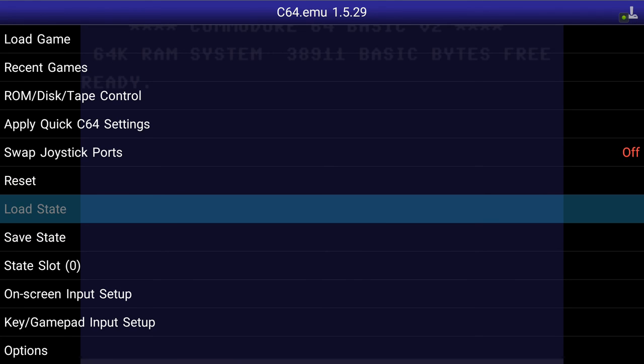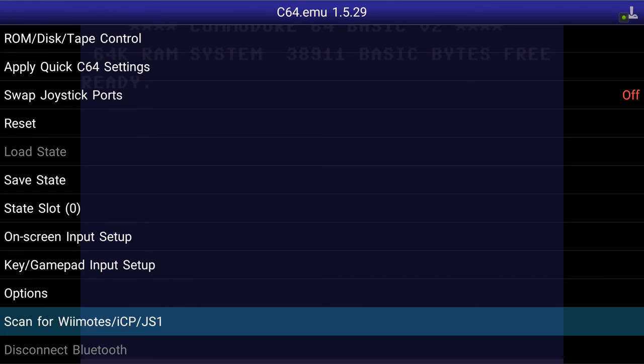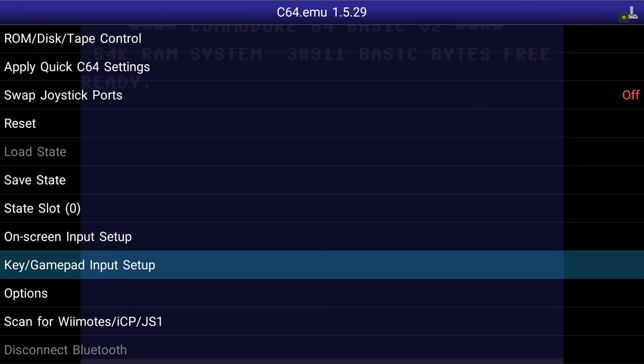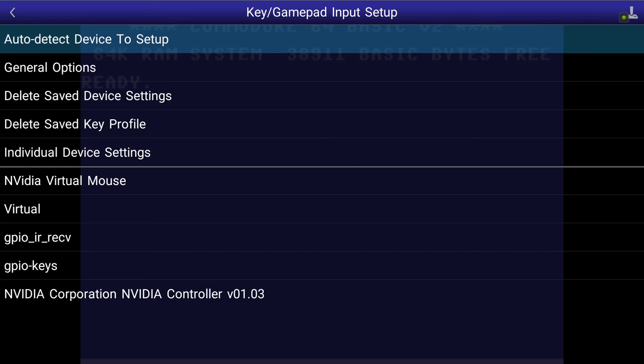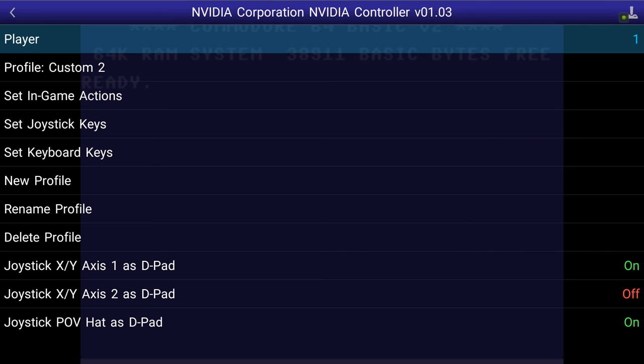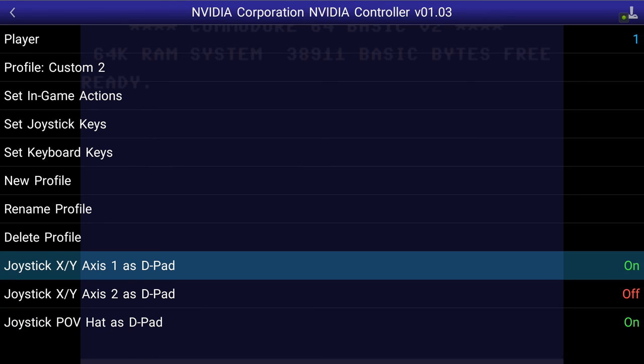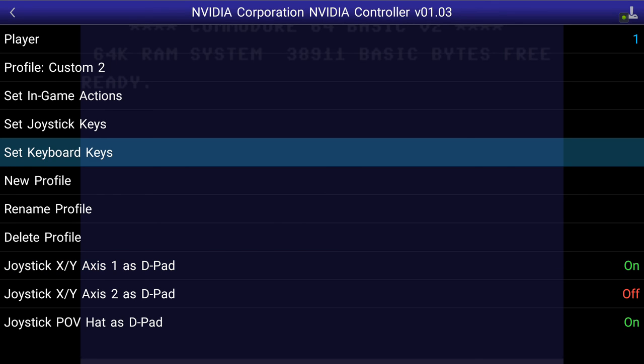Load and save state should be pretty obvious. On-screen input, we're not doing any on-screen input. We did see our key mappings, right? So there's a few things that we already saw, like detecting the device to set up, whether you're going to use the joystick X and Y axis as the D-pad, use the hat, et cetera. These are all things that make sense.